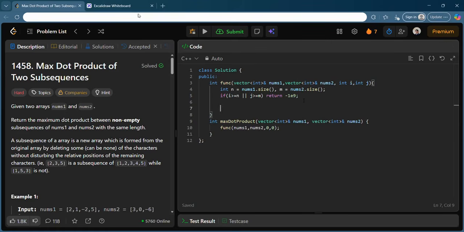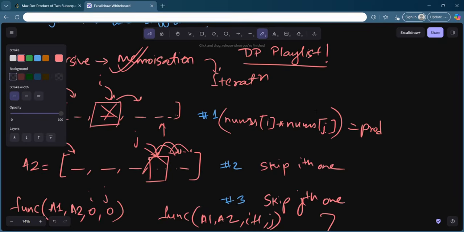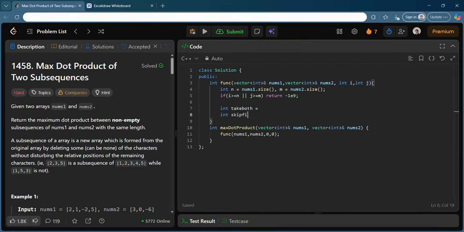Okay, so what are the cases which I thought? Take both of them, not take individually for both the arrays, right? But take, what that will give me three choices. Take both of them, skip one, and skip the second one. Okay, so I will have something like take both, skip first, and I will also have something like skip second.